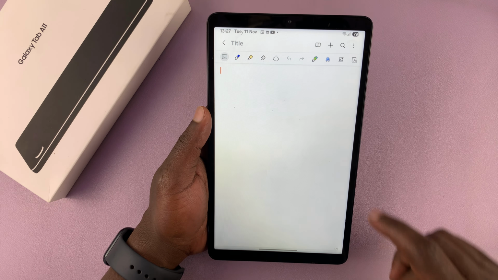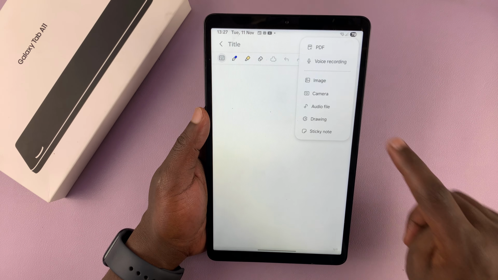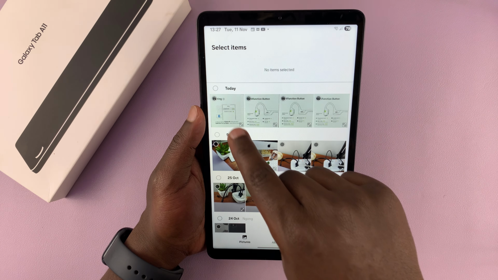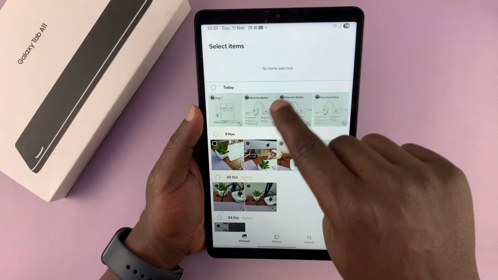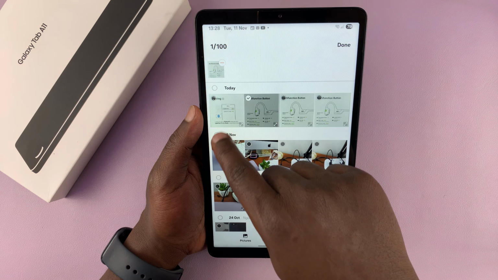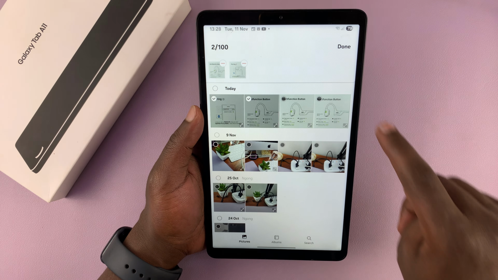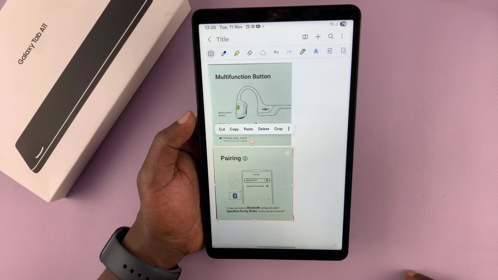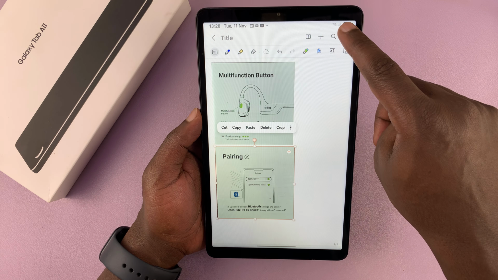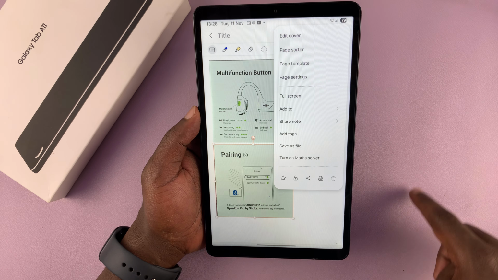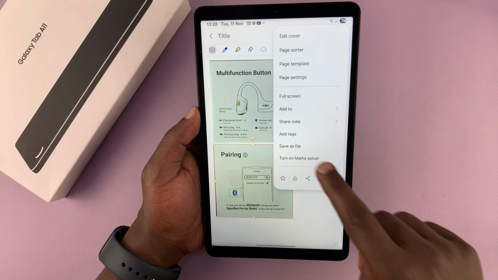Now in this new note, you want to tap on the plus symbol, tap on image, select your gallery, and then select your images in the order in which you want them to appear in your document. So for instance, I just took this one first and then this one later. So select them, tap on done, and you can see those are now in our PDF document. In our Samsung document.